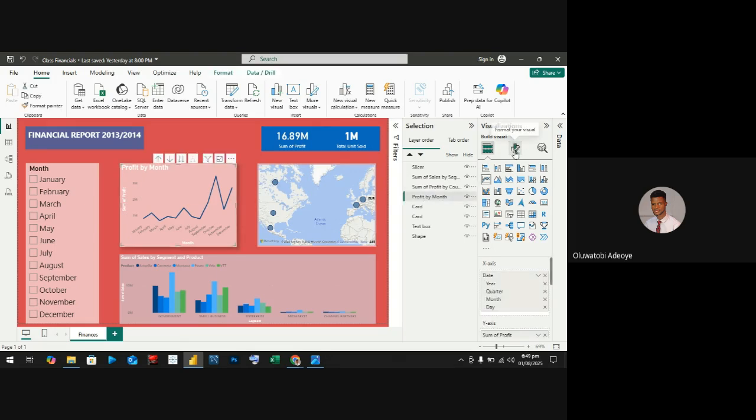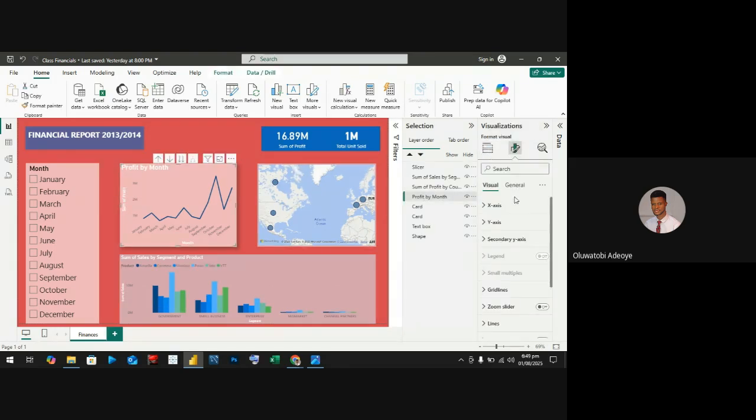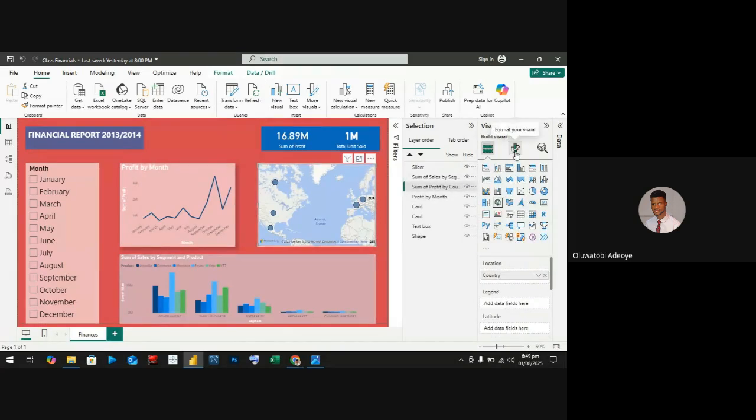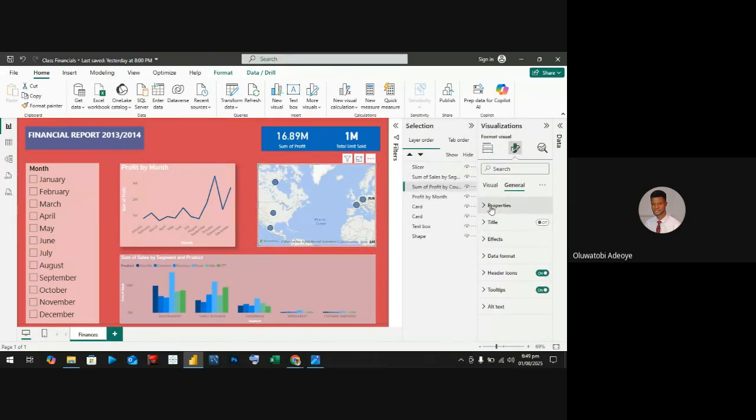Profit by month, format visuals, general, properties, 290,400. Let's make it 294,400. You can see, if I press enter now, it has changed to 294,400. So if I go to my sum of profit by country, and I go to general, properties, 290,400.